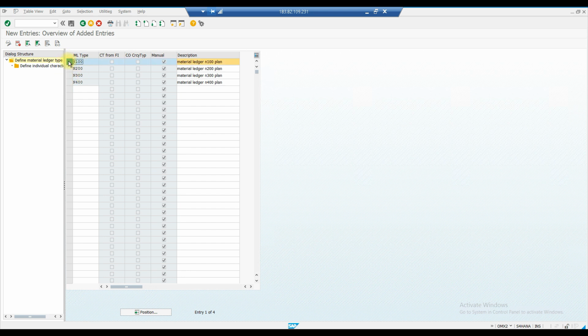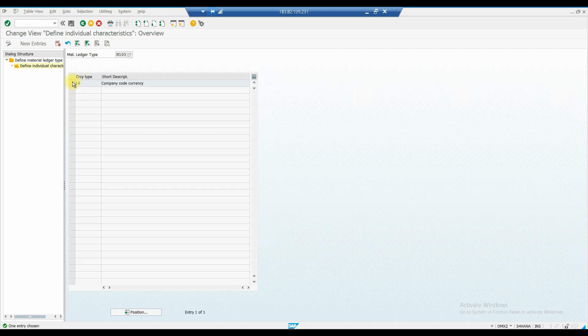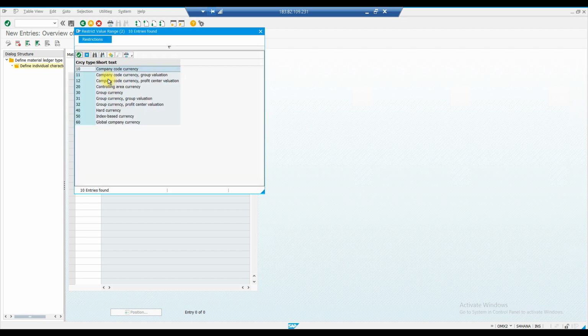Now you have to select this one. We'll just create for the first one. So let's select this one, then define individual characteristics. So click on this one. Here you can see the currency type, company code currency, is maintained. So here you can also add some different currency. You can go to new entries. There are different currencies here.